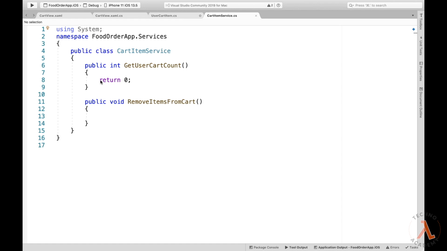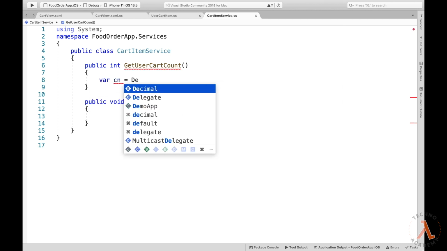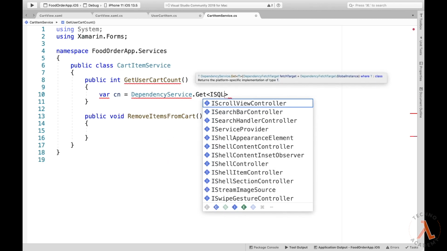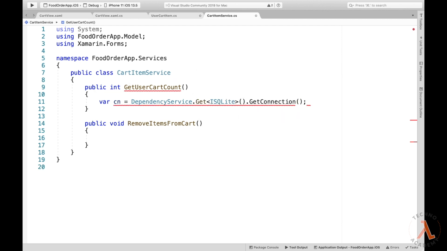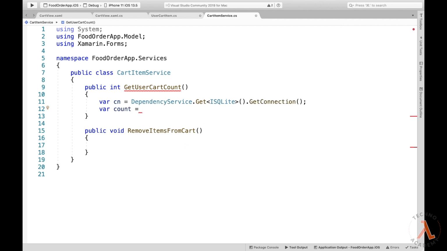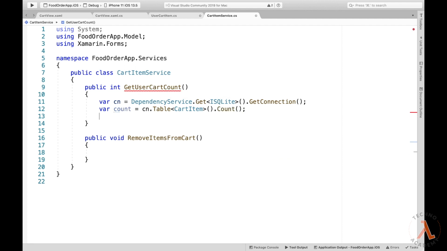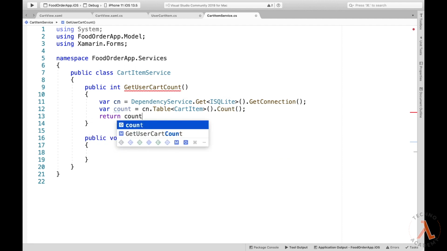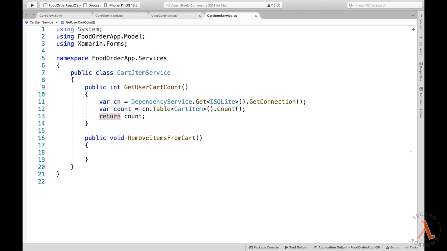So within the get user cart count, let me type in var cn equal to dependency service.get of SQLite dot get connection. Next, let us get the user cart count, which will be maintained within the cart item table. So let me type in var count equal to cn.table of cart item dot count, and let me close the connection and let us return the count. Now this method will return exactly the number of food items selected by the user within the cart.